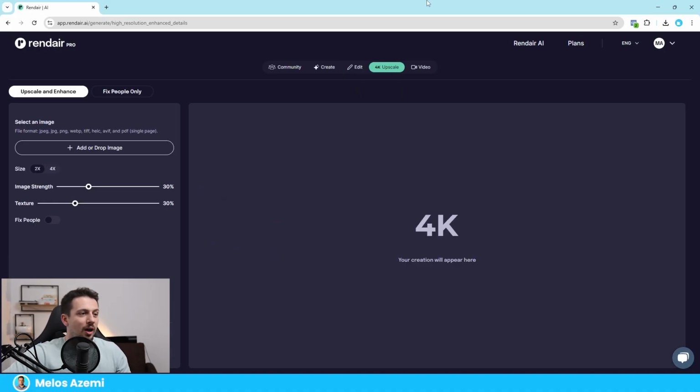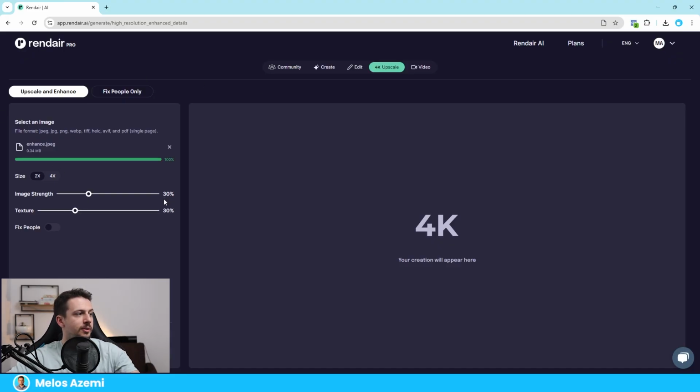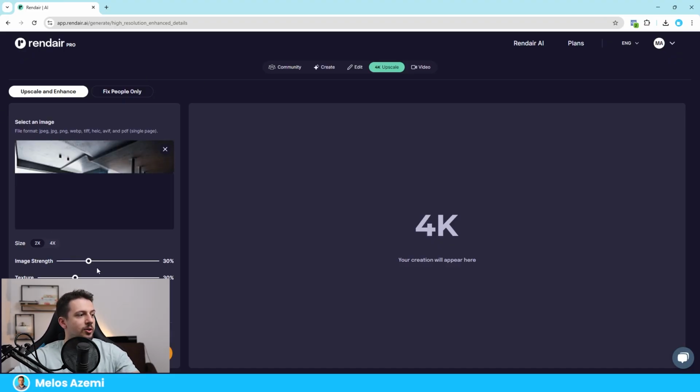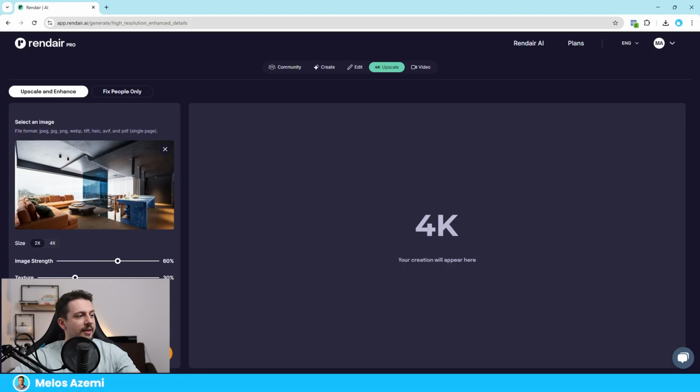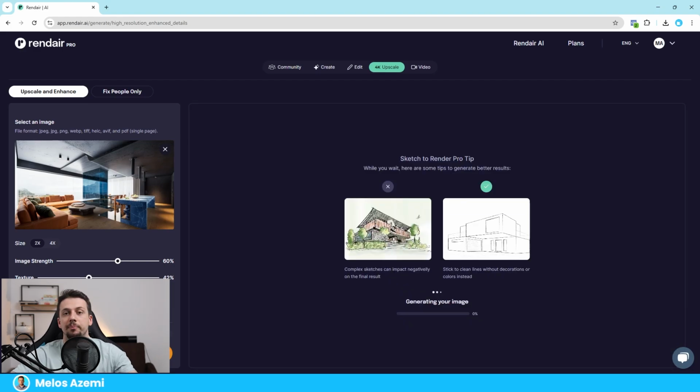Now, one last thing that I want to show you is that if you have already created an image through another rendering software, you can upload it, and in just a second, you will see how we can enhance it, make the light bounces look better, and make the textures appear with more depth, more realistic, add more imperfections, and enhance the image to next level quality, even if your render wasn't that great initially.